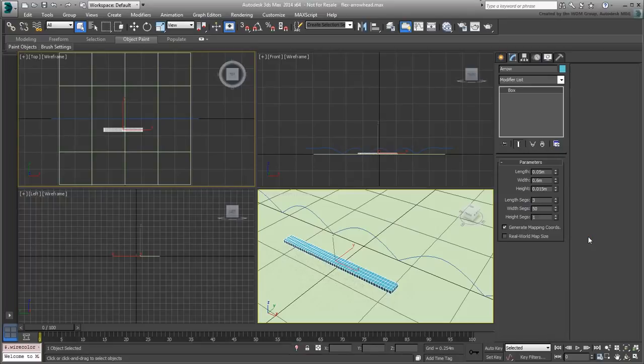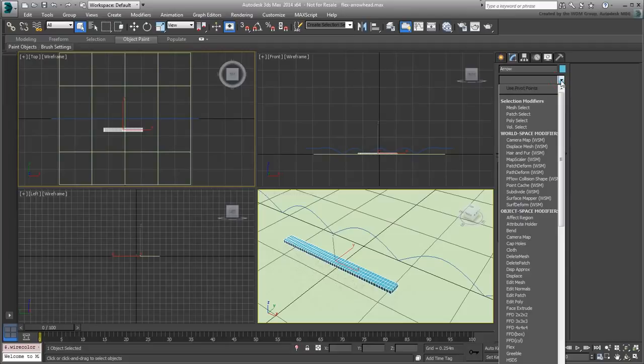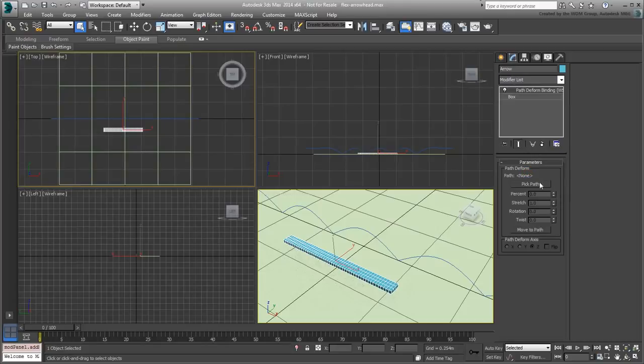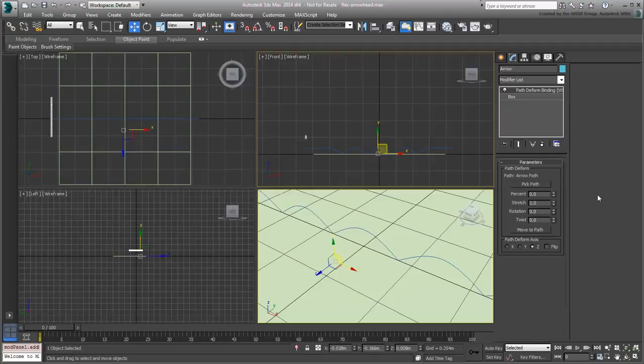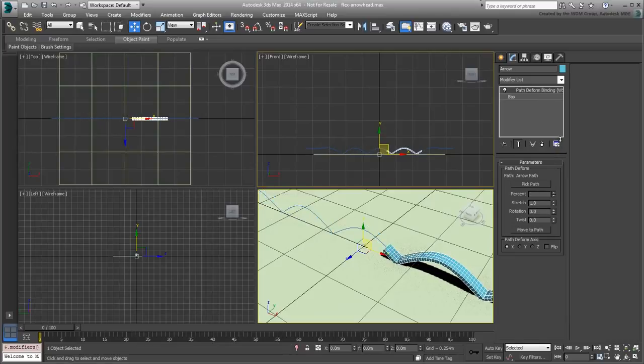First, to have the box follow the path and deform along the way, add a Path Deform WSM modifier to it. Choose Pick Path, and then point and select the path you adjusted earlier. Next, click the Move to Path button to move the box to the beginning of the path. You also need to specify a deformation axis, which is X in this case, to align the box to the path. From this point forward, you can animate the percent value to get the box to deform across the path.